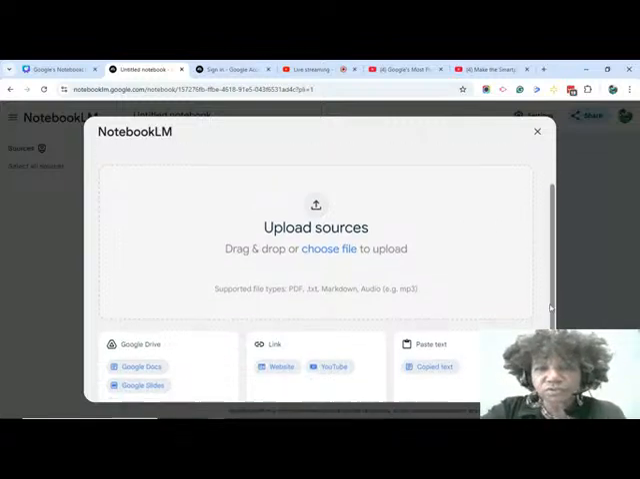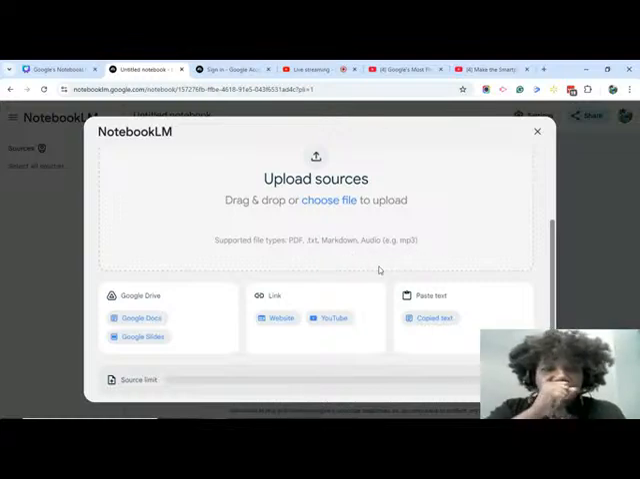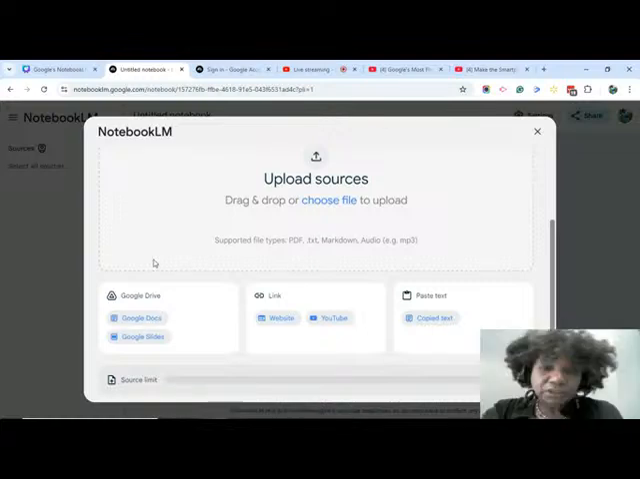And so when you scroll down, you can either click on choose file to upload, or directly, and by the way, it says supported file types: PDFs, text documents, markdown, audio, for example MP3s. And what I noticed is you cannot upload an MP4 or a video, but what you can do is use the link to that video.